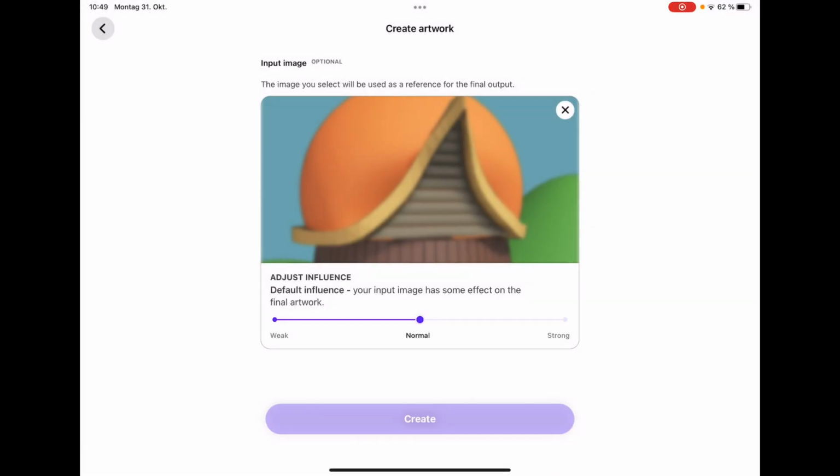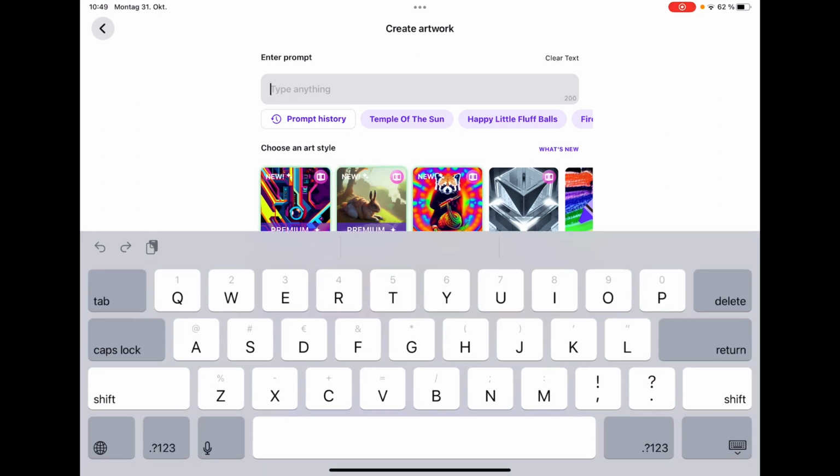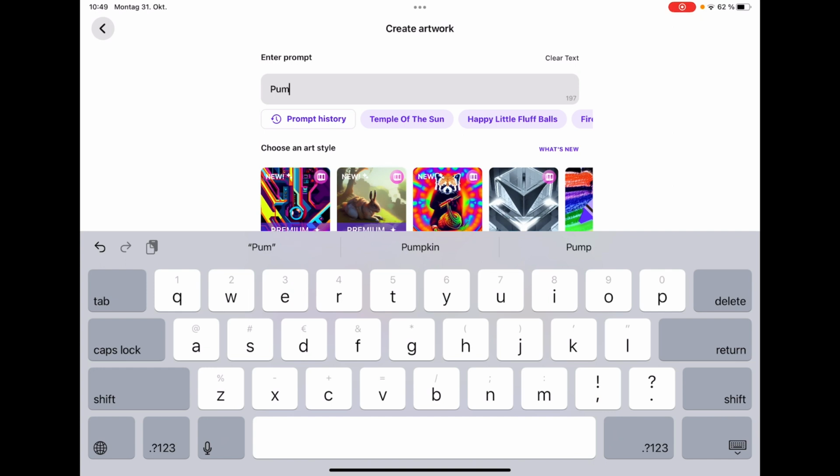After that you can adjust the influence your artwork should have on the result. As we are only looking for inspiration, we will select a strong influence. In the next step, we will add our prompts. So in my case, I will type pumpkin house with Halloween flair.